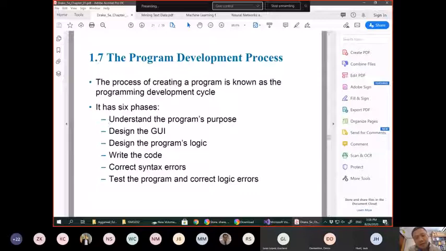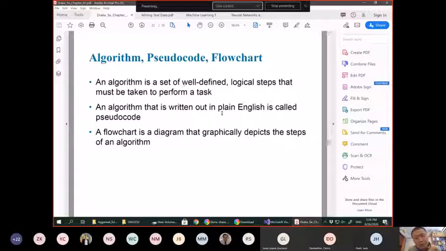So algorithm, pseudocode and flowchart. An algorithm is a set of well-defined logical steps that must be taken to perform a task. Okay, that is an algorithm. Let me give you an example about an algorithm. For example, you are analyzing the customer data in a company, right? You try to classify customers into different groups, right? You want to see what are the most important customers.